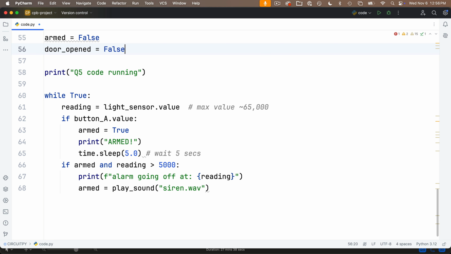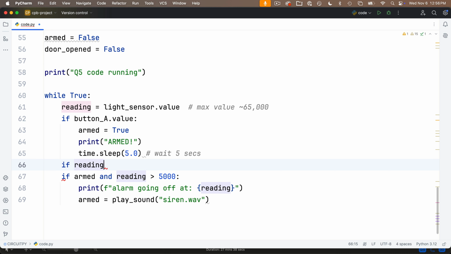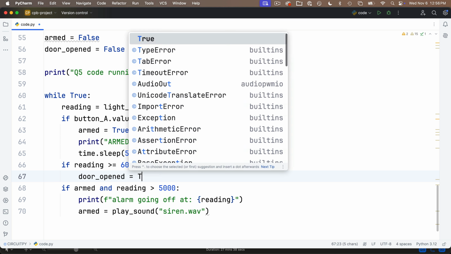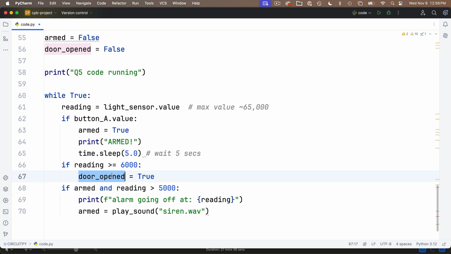Then down below, just before I check to see if armed, I'm now going to check to see if reading greater than or equal to, I guess I could say 6,000 this time instead of the 5,000 I originally had, colon, door_opened equals, and now this is going to be true. So if this is true, well, when do I want to set off the alarm? If the armed is set and door_opened, meaning I've got a light sensor reading that indicates the door's open.